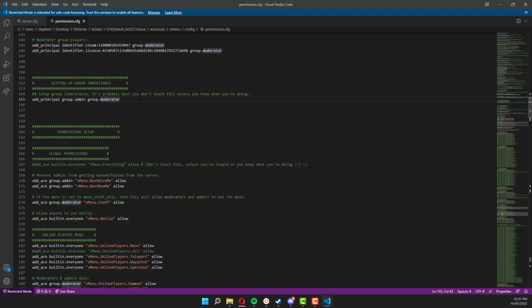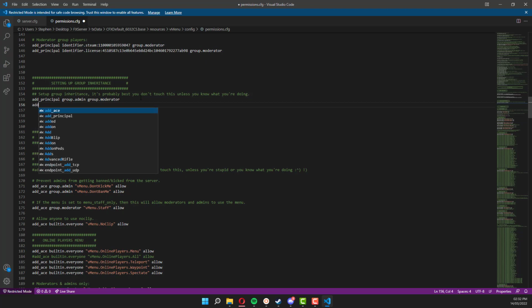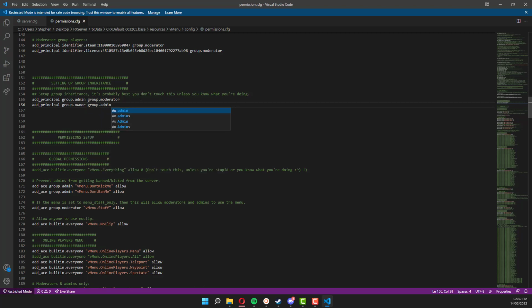So let's say that you created an owner group, for example. You would do add principal, and then group.owner would inherit from group.admin, if that makes sense. So that's basically how the group inheritance works. You do the new group and then the inheriting group.